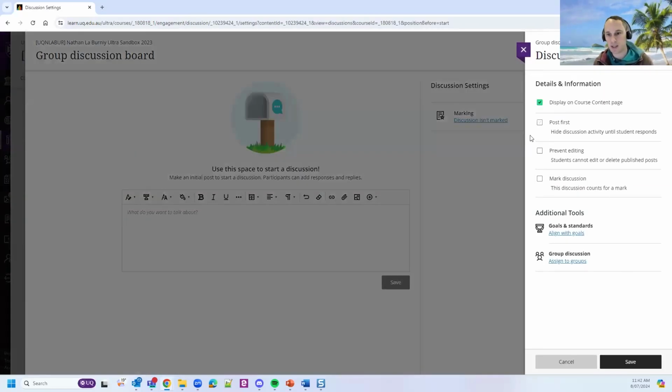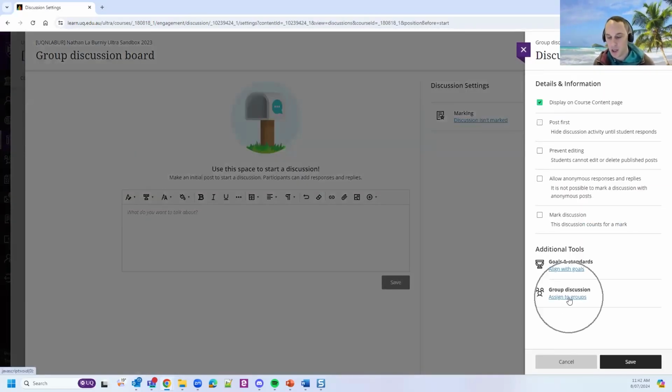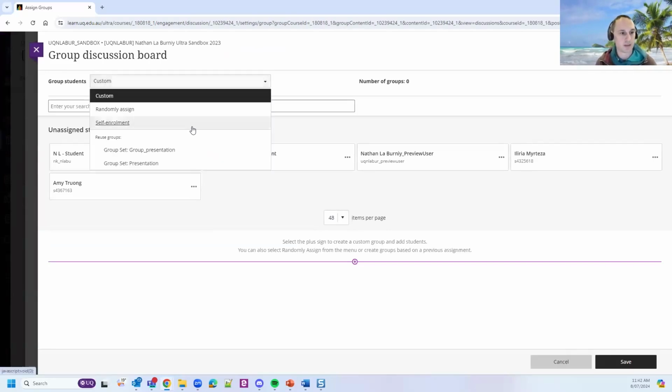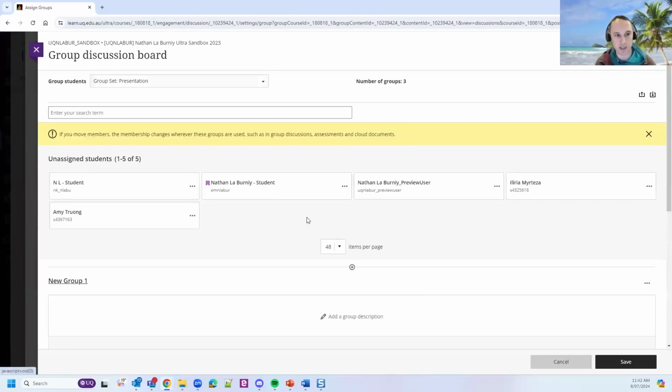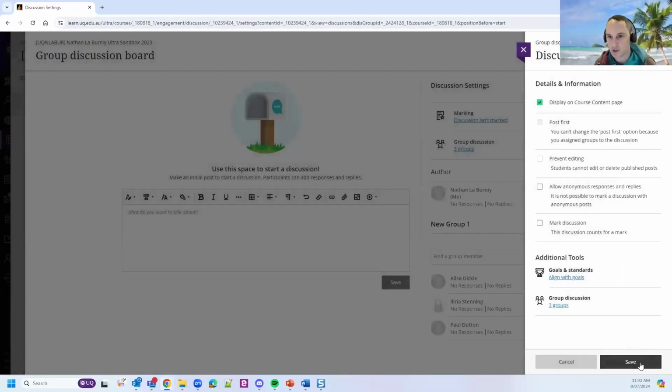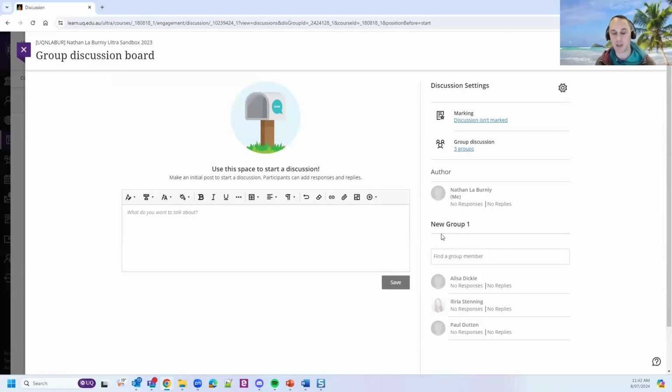So you can come into the settings here and then assign it to a particular group set. So I can go through, select my presentation group set, and that will automatically set up a space where students can go in and have their own space where they can share content with their groups.